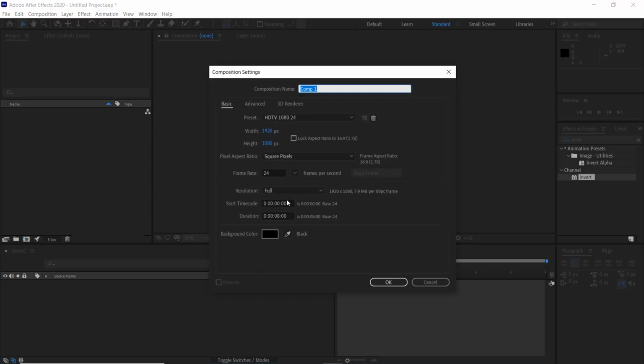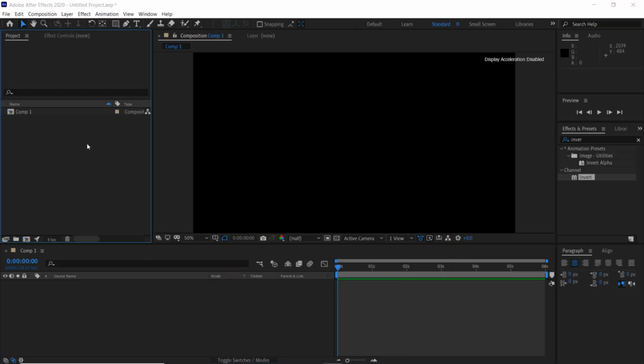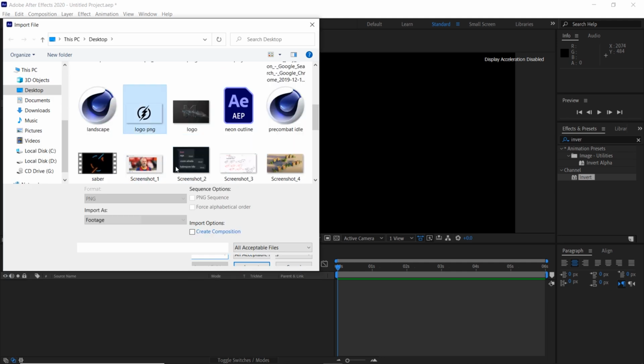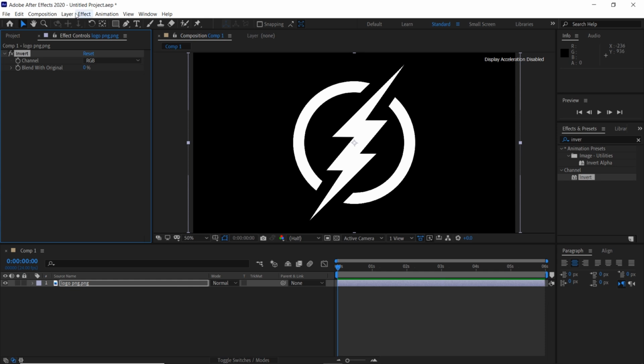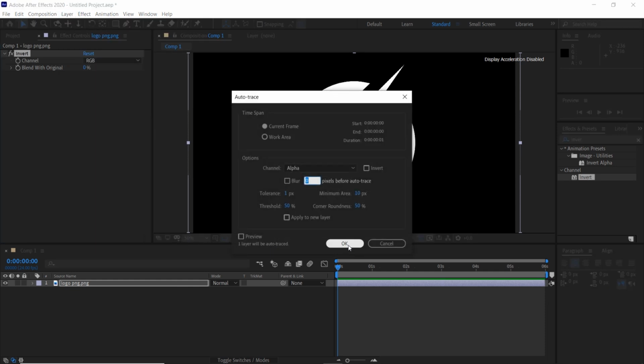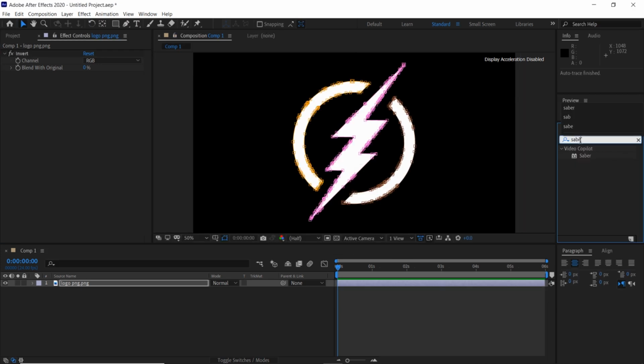First, create a new composition and make it 6 seconds long, then import your PNG logo. Add it to the timeline. And now select it, then go to layer, and choose auto trace. Press OK. And now add the Saber to it. If you haven't downloaded it yet, check the link in the description below.